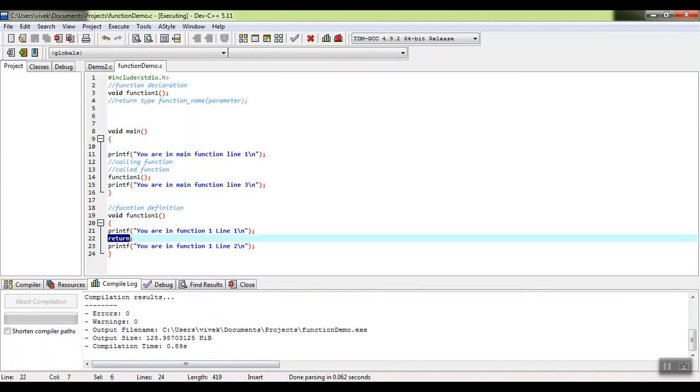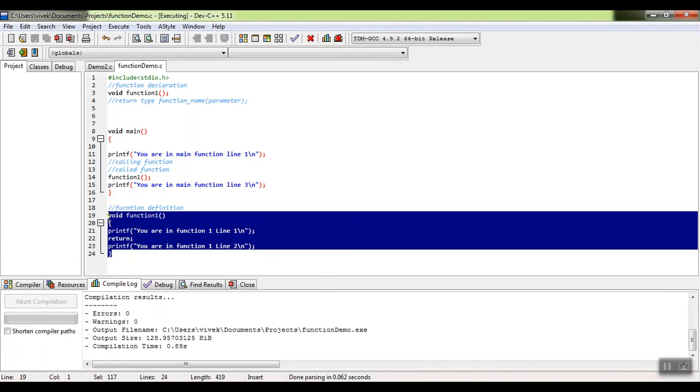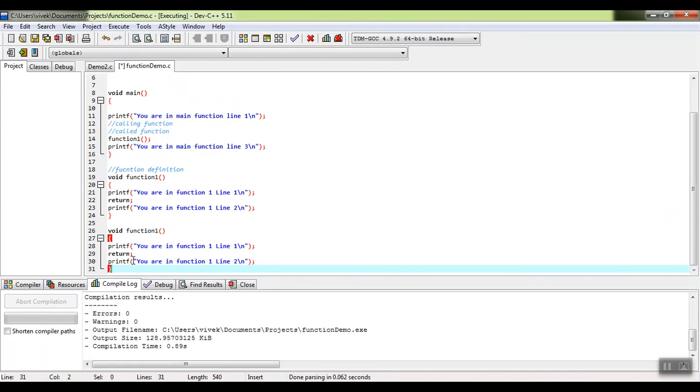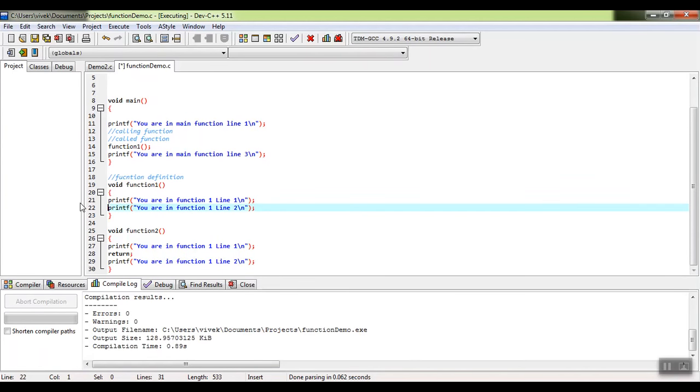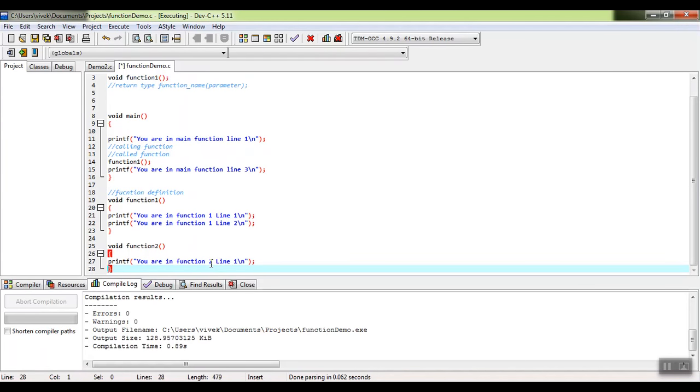Okay, so this is how control moves between different functions. Suppose you have more functions in your program. Ideally there is no limitation on how many functions you can define in your program. So for now, let's create one more function, function 2, and let's remove this return keyword for now. In function 2, you will say "you are in function 2 line 1". This function 2 can now be called from the main function, and it can be called from function 1 also.